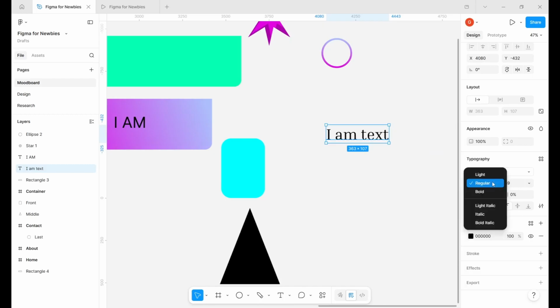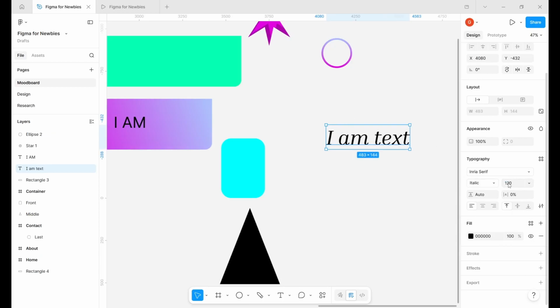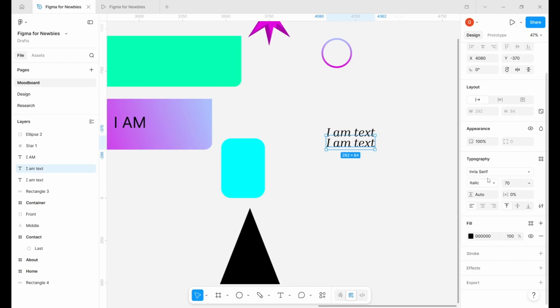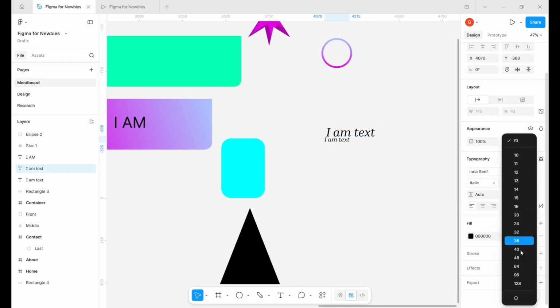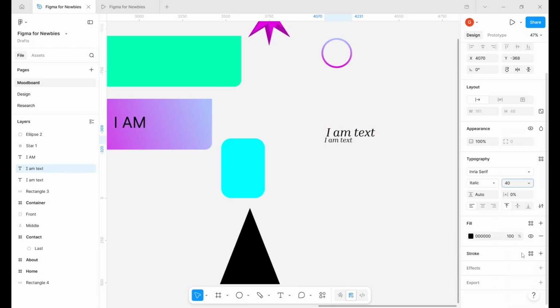You can also edit the weight, so you can make it bold, you can make it light, you can use italics. This number here is the size, so you can make the size 120, it gets bigger. You can type 70, you see it gets smaller. If I duplicate this and push this down like that, you can reduce the size of this to say 40.